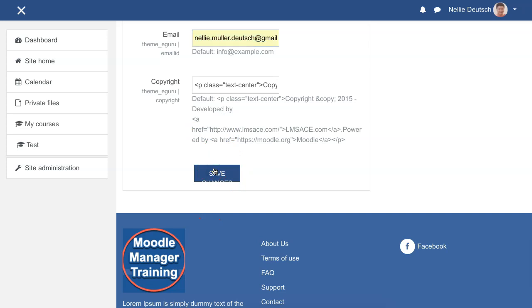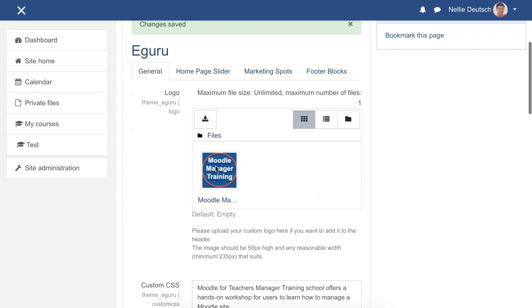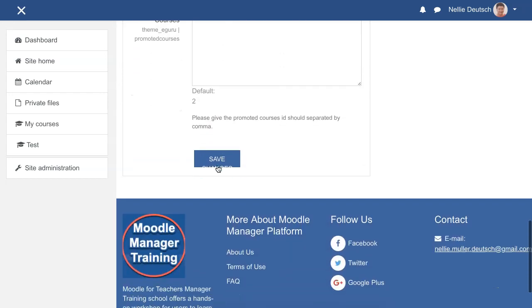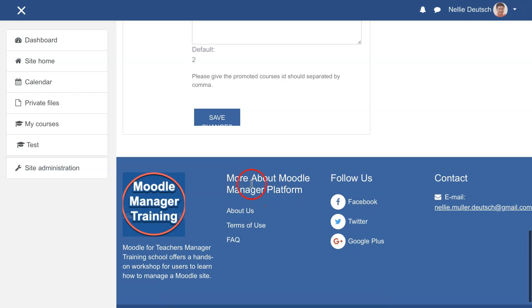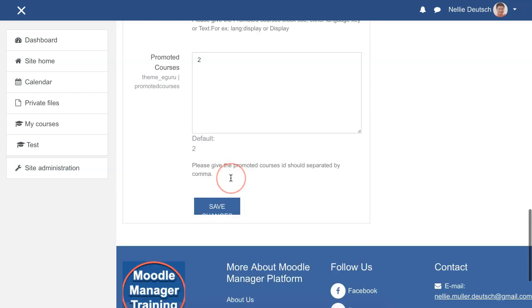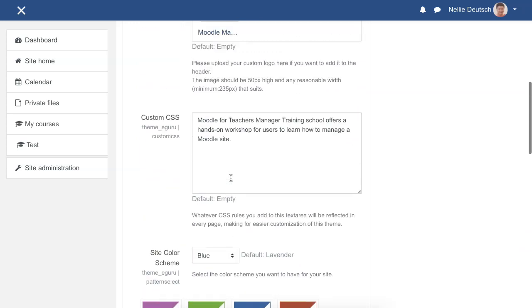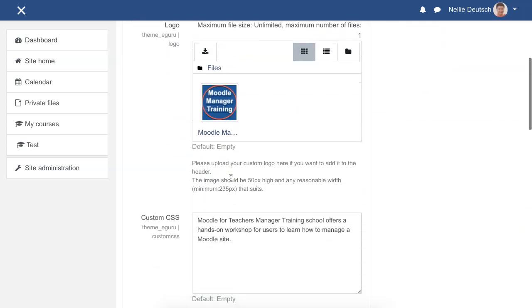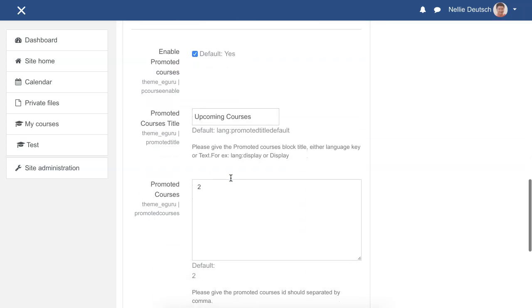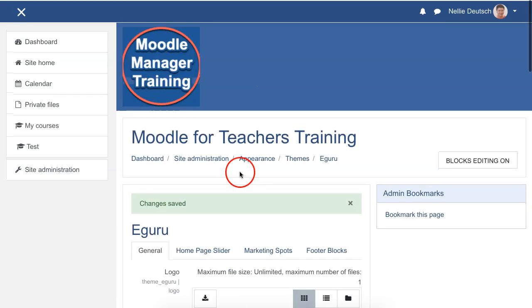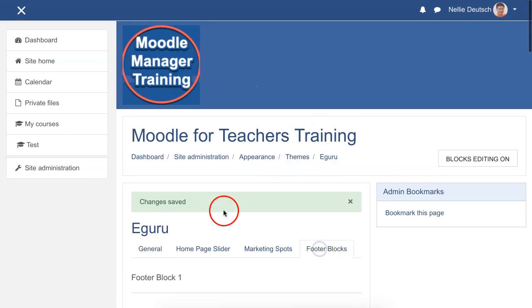Don't forget, we still have to add about us, terms of use, and so on. So this is what it looks like. So this is a good beginning. More about, I think that's a bit long. Follow us, contact is fine. I really think that this is too long. I'll change that. And I can just write, because I don't think that long things are a good way to go. So let's go back to the footer and change that.